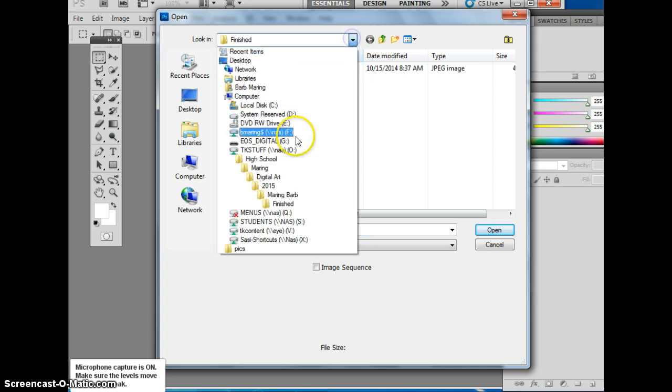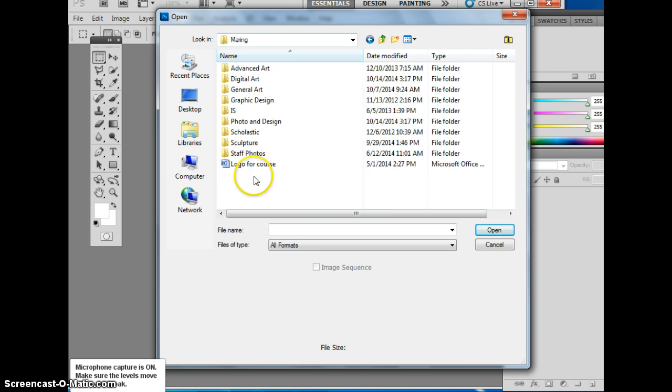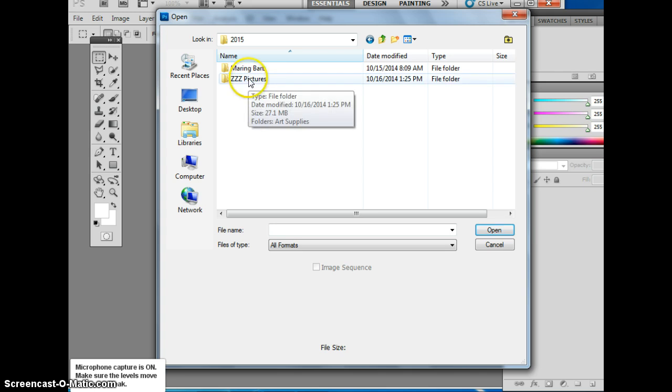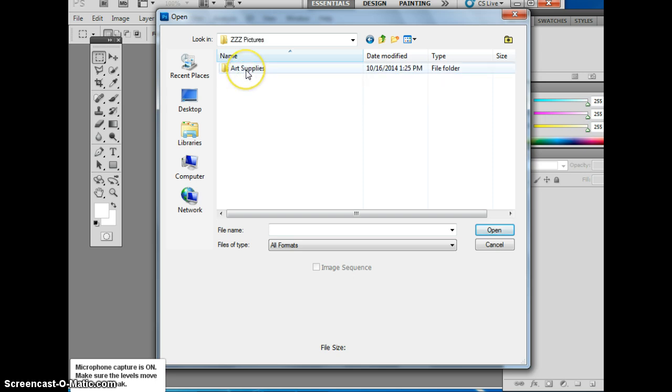and you are going to go through to your O drive, High School, and Marring, and you're going to go to Digital Art. You're going to go into 2005. And when you make your own folder, you'll see a whole list of folders in here. But you're going to go to ZZZ Pictures, which is where I will keep pictures for you.